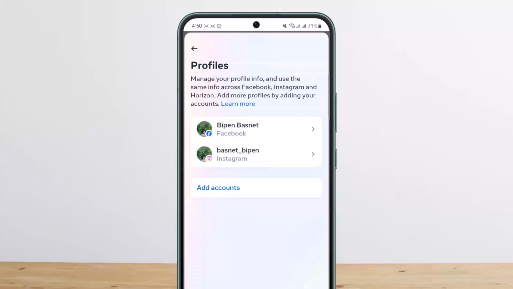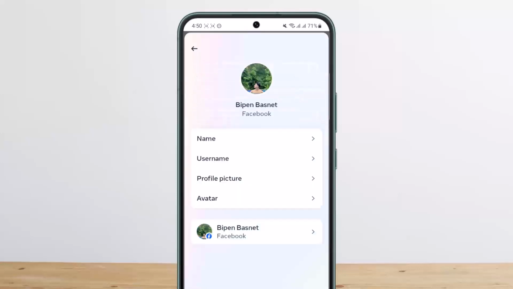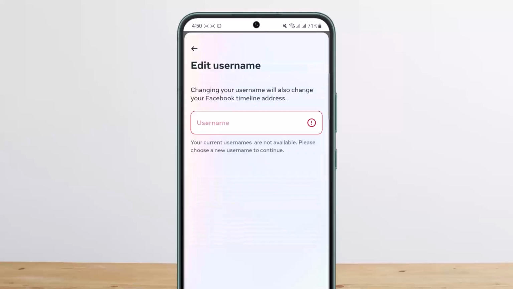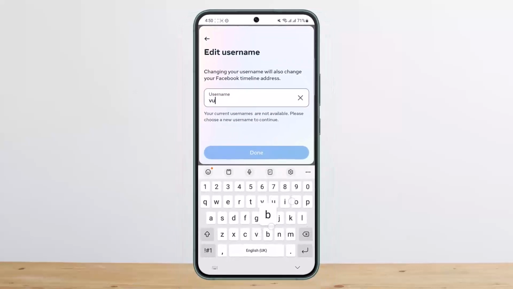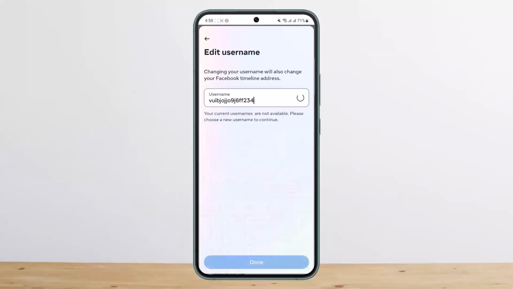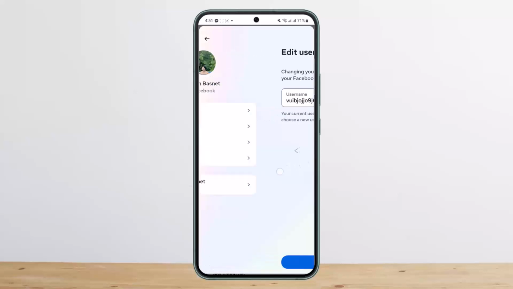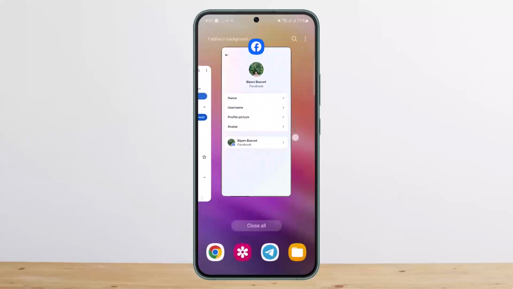In my case, I have my Instagram and Facebook linked. Since you want to change your Facebook username, you want to tap on Facebook, and there you can see the Name option and the Username option. Simply tap on Username and you can see I haven't set a username. If you have set your username, you can see it here. Simply cross out the previous username and then type in a new one, and then simply tap on Done at the bottom, and you'll be able to change it if it is available. So this way you can change your username on Facebook. Hope this helped you.